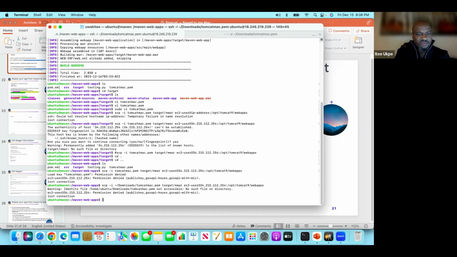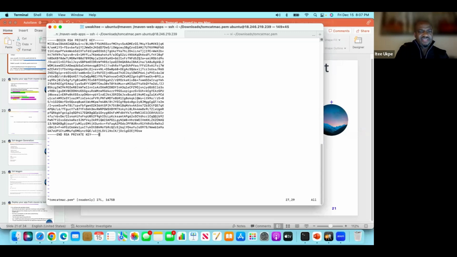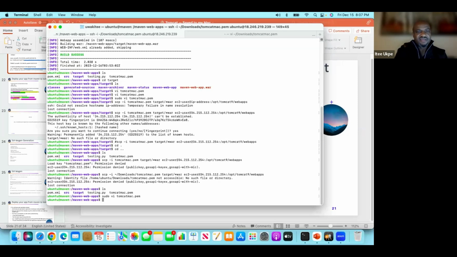opt/tomcat/web. Home Ubuntu. Download Tomcat, not accessible. No such file or directory. ls. So we don't have it. Okay, so our vi, it doesn't see a key. So it doesn't see this Tomcat map.pem. Oh well, it's here. Okay, it's right here, so I don't need to specify the.